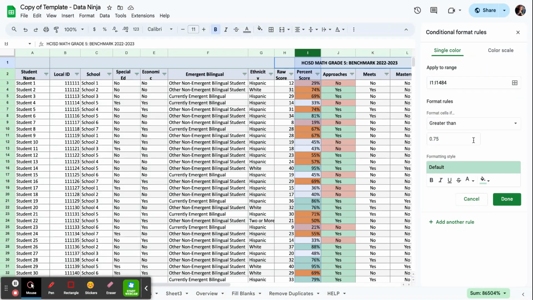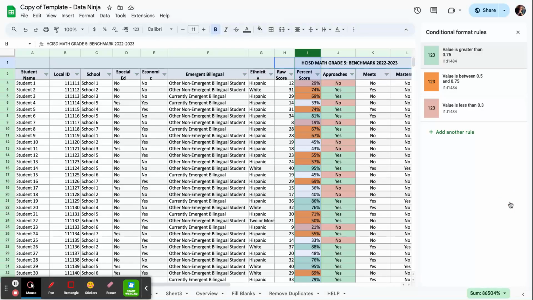You can edit any of them. You just have to click on them and change them and then click Done afterwards. And that will change it for you. And that's how you edit conditional formatting or manage conditional formatting on Google Sheets.